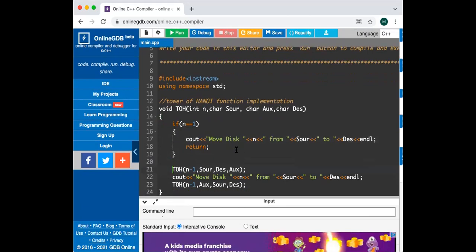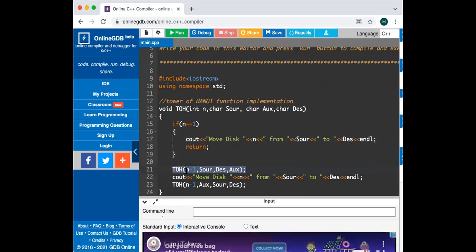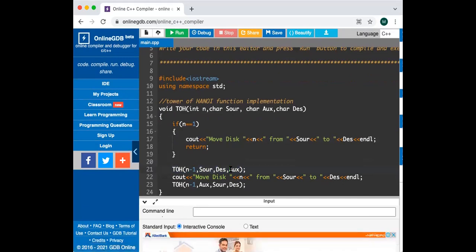Okay, so what is line number 21 doing? Line number 21 is doing this. If you have got n minus 1 disks, that means that if there are more than 1 disks present, then your auxiliary becomes your destination. Okay, the last argument, if you remember here, the last argument in the function is the destination.